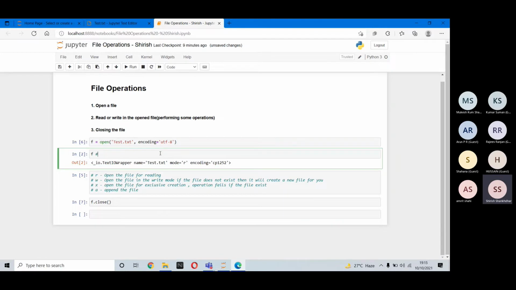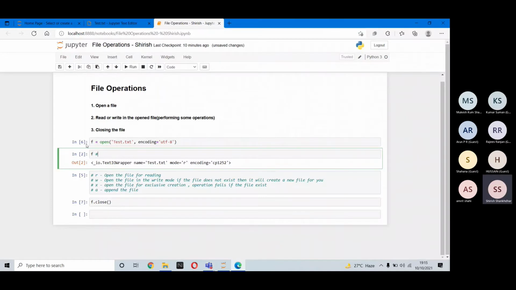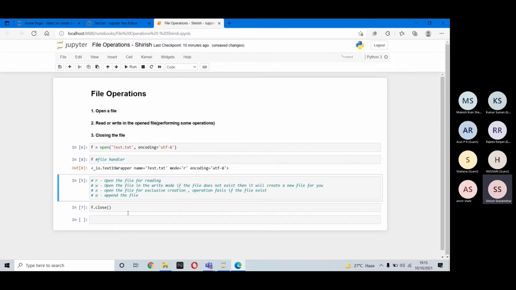There is one more thing which I want to call out. You have used the F variable, or whatever variable you can use. It is called a file handler. You should also keep this with you. It is called a file handler.